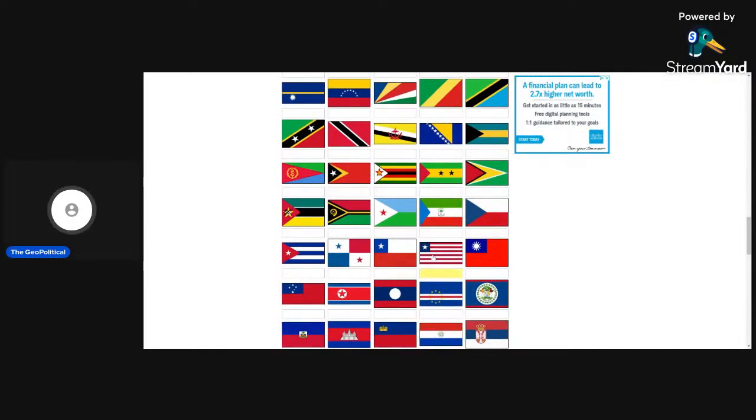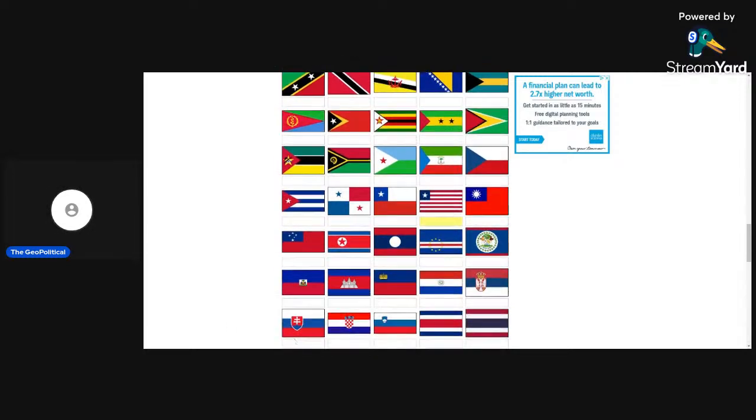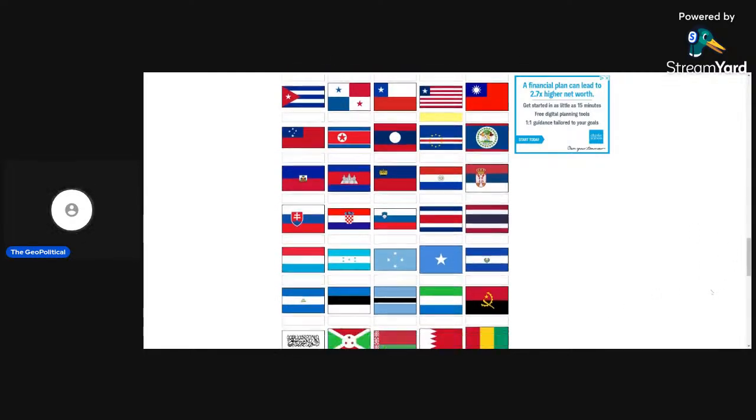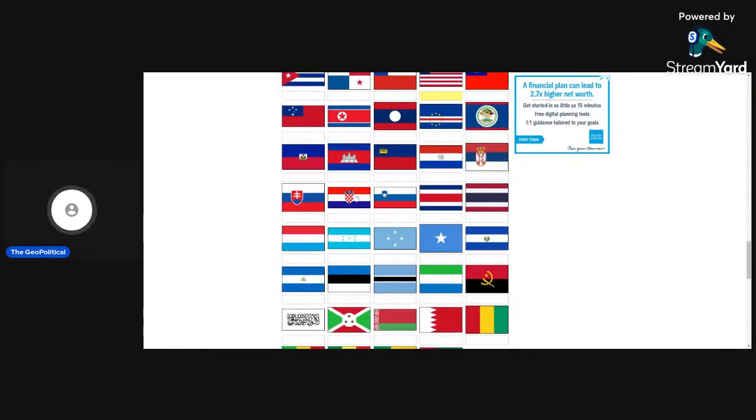Libya has a very similar flag to the United States, although the blue corner with the star is kind of tucked away. Chile also has the star in the top left corner. There are many countries with red, white, and blue, including Czech Republic. We see over here Cuba, Panama, Chile, Liberia, Taiwan, which some will say is a country, North Korea, and more. Now coming down here, we have a couple of European countries: Slovakia, Slovenia.